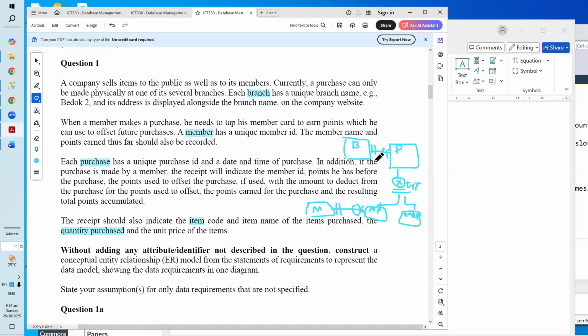Okay, so all purchases are currently on site. Yeah, so it's all physically. And then here you will have your purchase item and the item. All the items that are sold by the company will be in this. Yeah, so here you will have your quantity. You may also have the price at the time of purchase. Okay, so something like that.